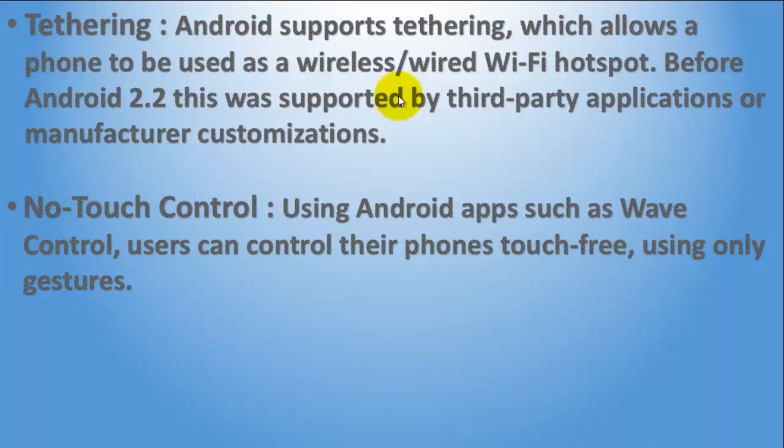The second feature of the slide is no touch control. What is no touch control? You can operate your Android phones using gestures. That is, you need not touch anything on your screen. Just make gestures to your Android phone and you can control this phone touch free.